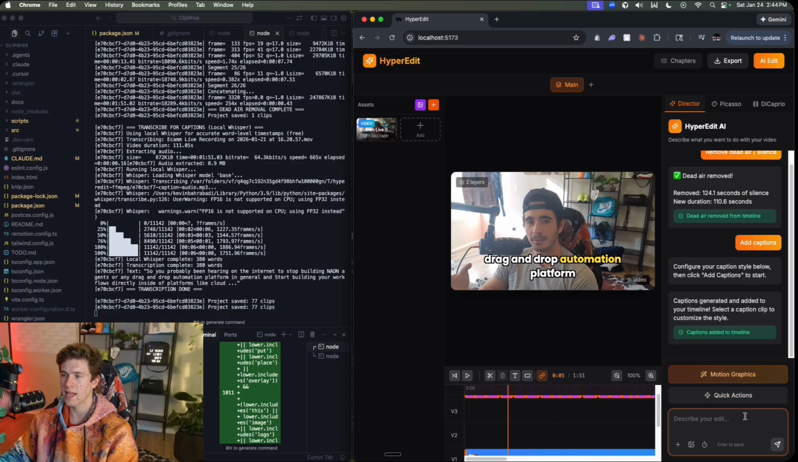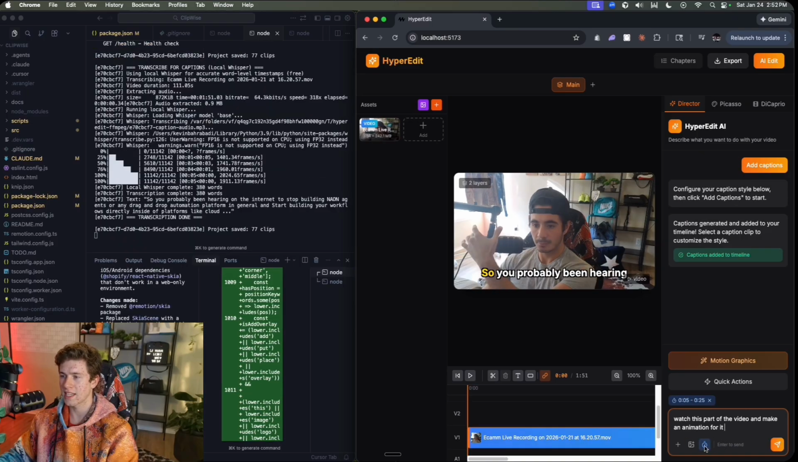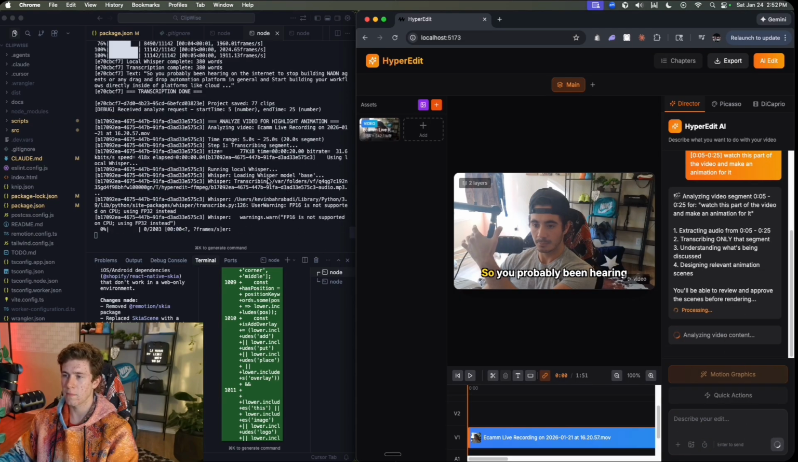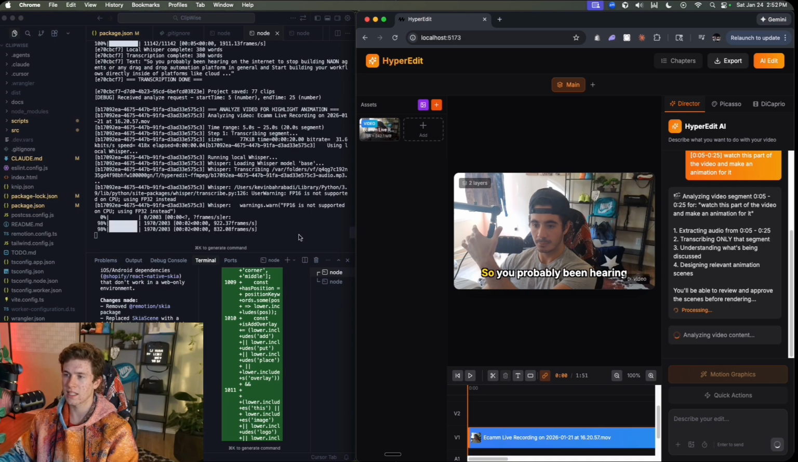Now let's keep going. Let's do a video animation using Remotion. I want to show you the next tool, which is this timer tool. This allows us to select a specific part of the video and then use that part of the video in the prompt. So now what we're going to be working on is a Remotion animation that says, watch this part of the video and make an animation for it. So I've sent in the prompt.